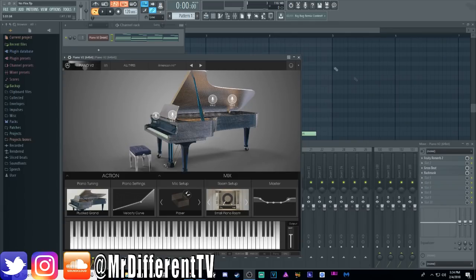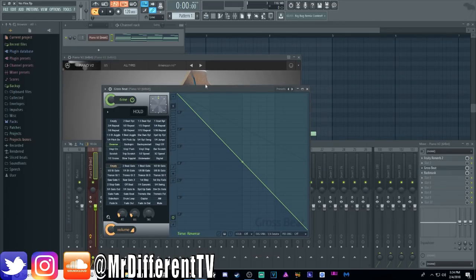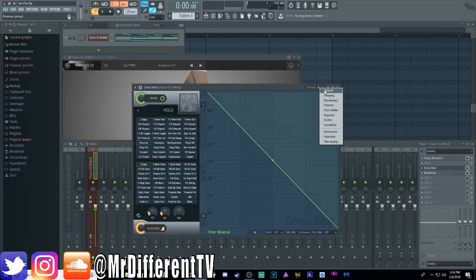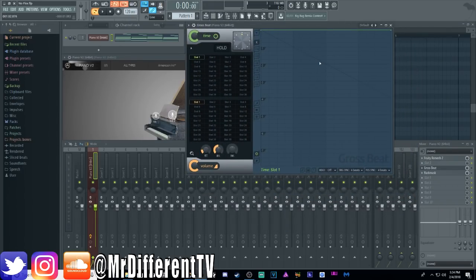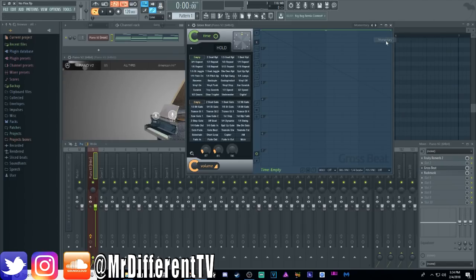So the first and easiest way to do it is just grabbing Gross Beat. Gross Beat is definitely the easiest way to do it. When you start off, you get this default, it's blank as hell, looks like crap. If you want to, there's a preset. I'm gonna show you the preset. If you go to Momentary, it's right there, it's called Reverse. That's it. Turn the preset on and it will reverse your plugin or your beat automatically.